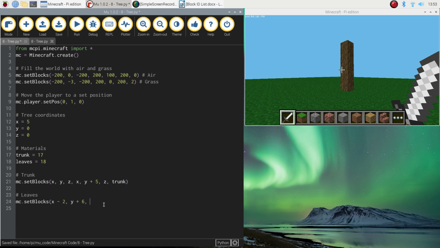And for the Z value, it's going to be Z minus 2. All right, those are the starting coordinates for our leaves. The next thing we need to do is put in the finishing coordinates. So how wide and long is this tree going to be?